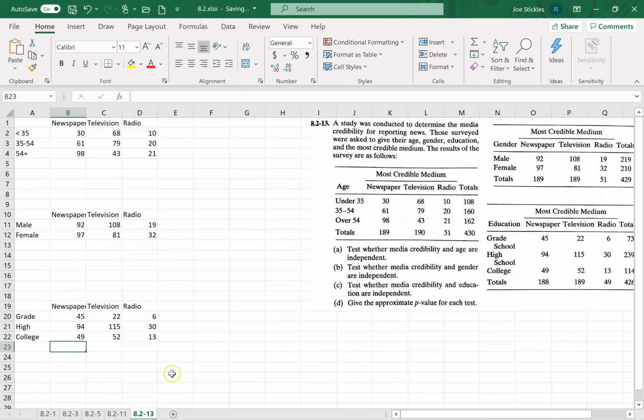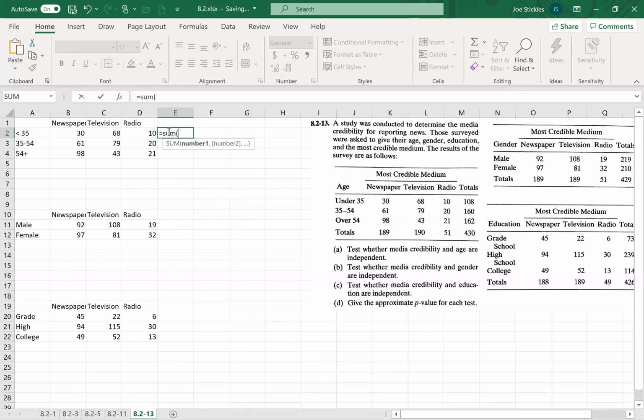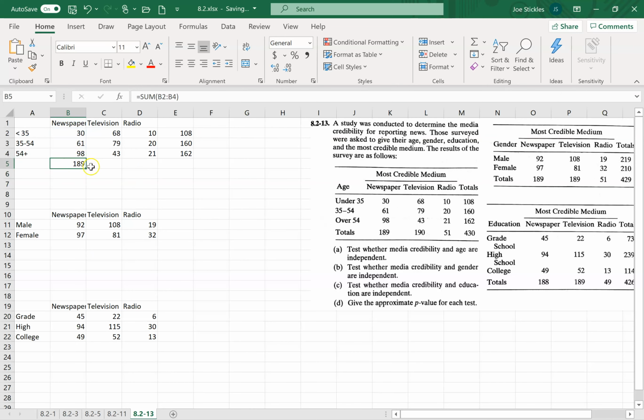All right, let's do the last one. This one has us doing several hypothesis tests. I'm not sure I left enough room for what I wanted to do, but we'll call it good here. All right, so for each of these again, I need to do the sum of the rows and copy that down, and sum of the columns and copy that across.